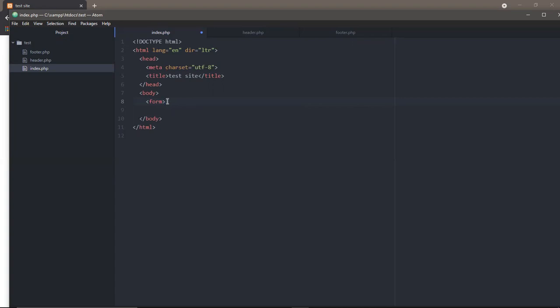So once in the body and you type form, I would advise you guys to keep opening and closing these forms. Once you open a form, ensure you close it before you proceed so that you don't forget. Okay, so when I hit enter, I have closed that form. So I can now come inside this form and start putting my inputs here.